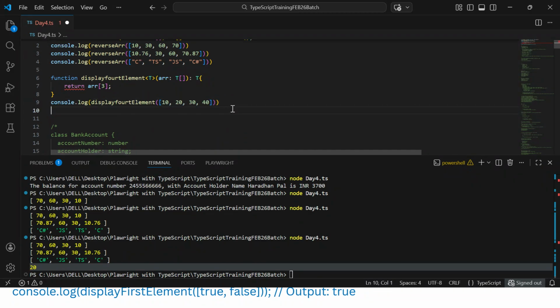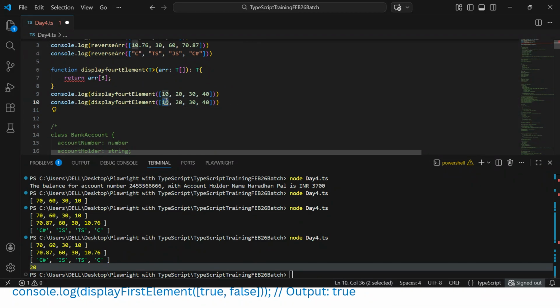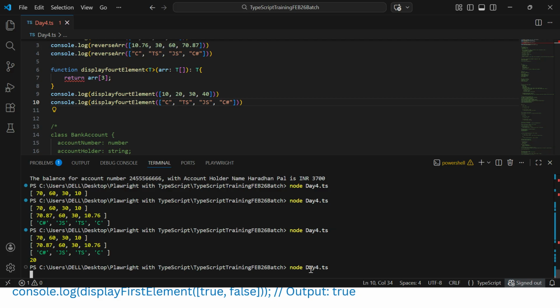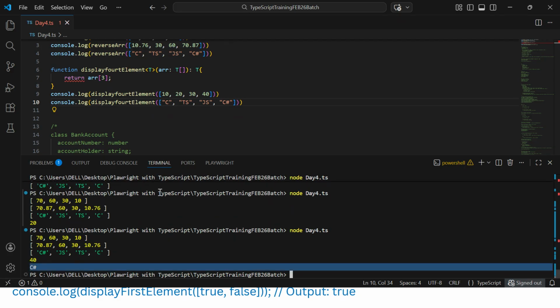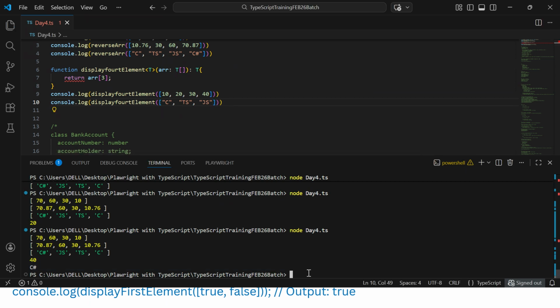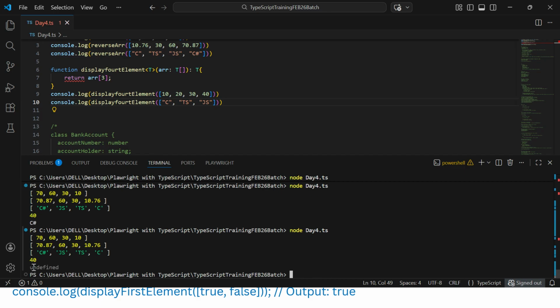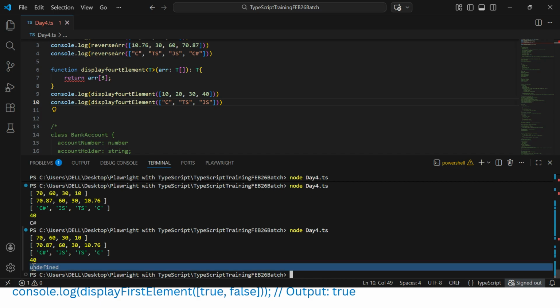Similarly, I can try the other way, called a string. Okay, say just give it. So see how it's behaving. It is giving you the fourth element. Now, in case you are removing it, there is no fourth element available. How will it behave? There are only three elements available, but your objective is to get the fourth element. So you could say undefined, because there is no fourth element available. It's undefined.